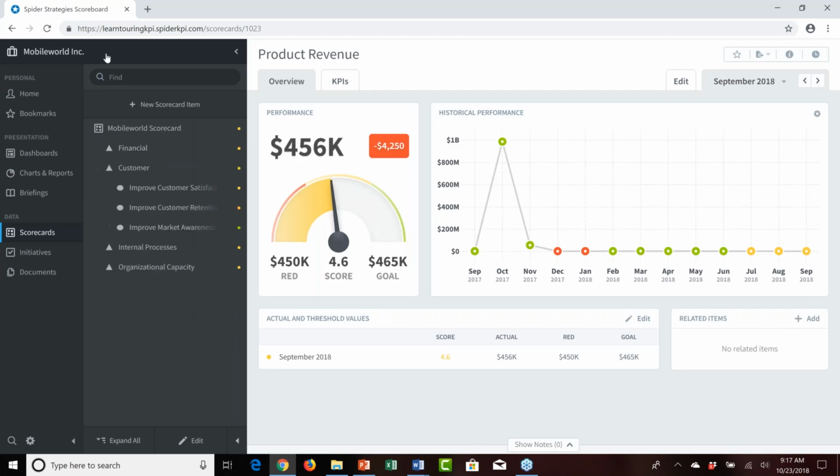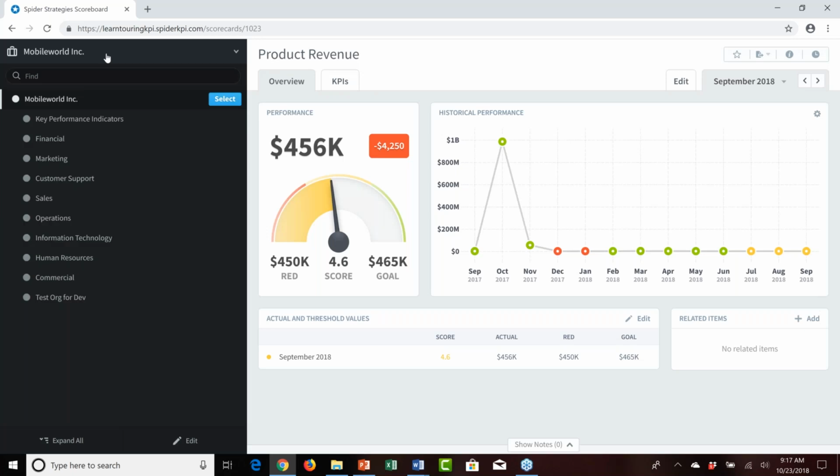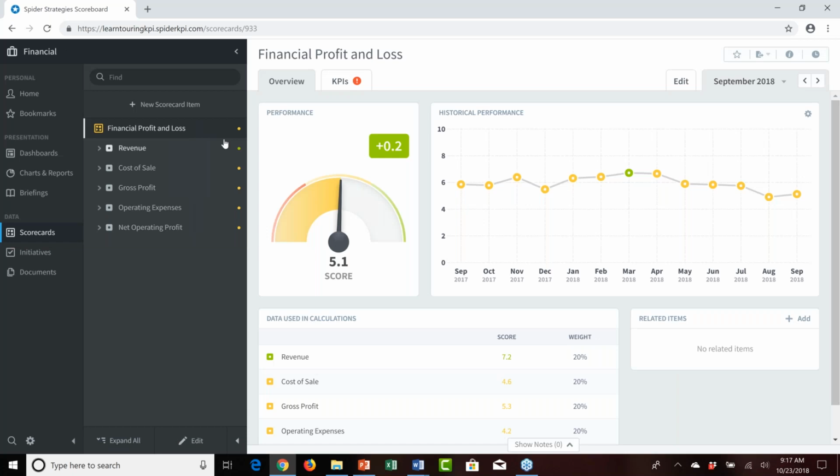It is also comprised at the departmental level of several other different scorecards. So we have a scorecard for just the financial department of the Mobile World organization, which happens not to be structured in the classic balanced scorecard paradigm, but does a great job of allowing the financial department in their scorecard to track things like revenue and cost of sales and so forth.